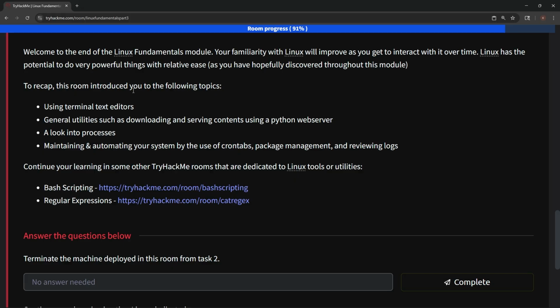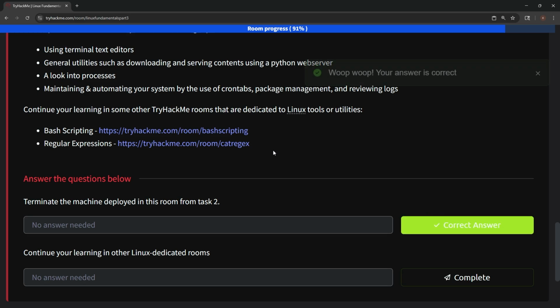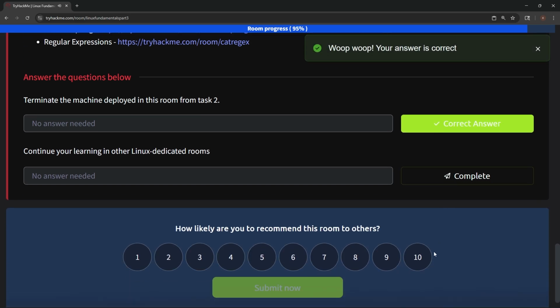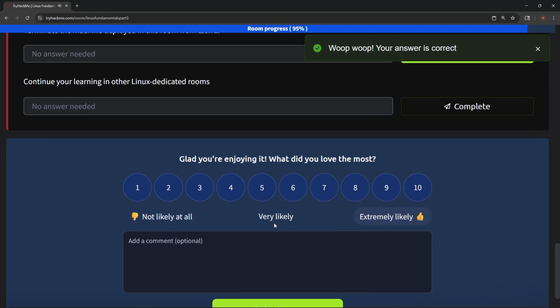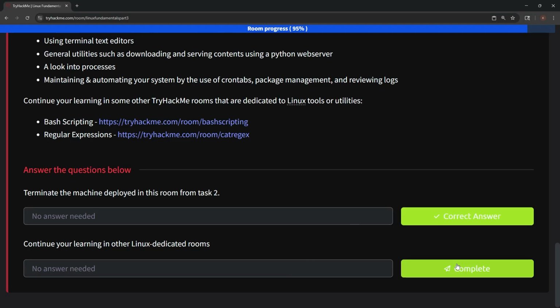To recap, this room introduced us to the following topics: using terminal text editors, true. General utilities such as downloading and serving contents using a Python web server. I remember doing that. A look into processes, true. And then also maintaining and automating our system by the use of cron tabs, package management, and reviewing logs. We're going to need a lot more practice with this stuff, but that's for a later date. Terminate the machine. We already did that. Continue our learning in other Linux dedicated rooms. Let's give it a 10. Very likely, extremely likely. Close it, get out of here, and complete.